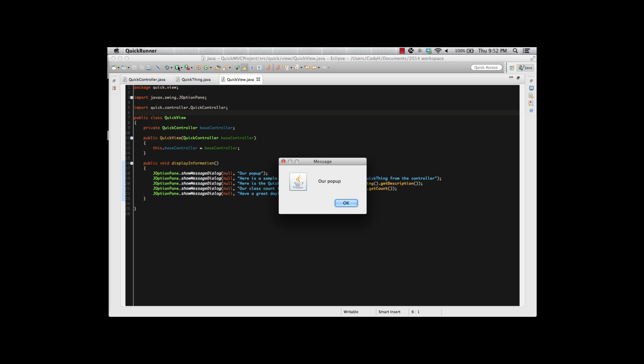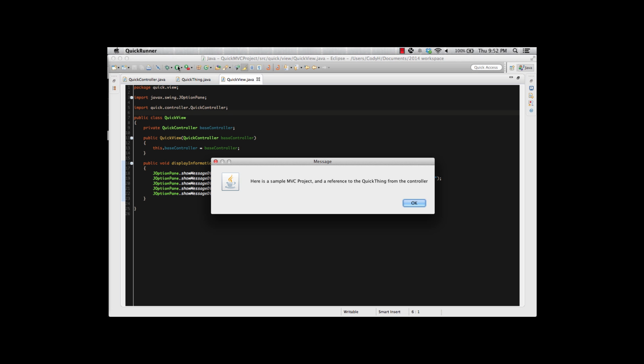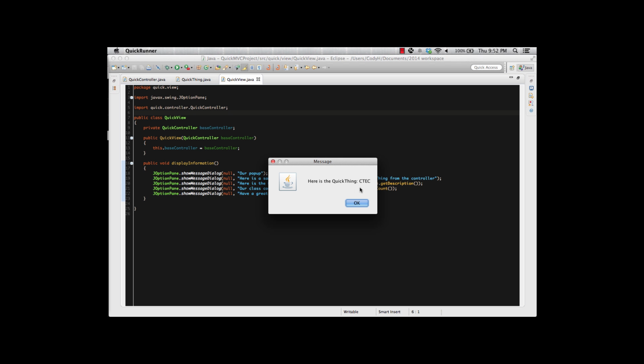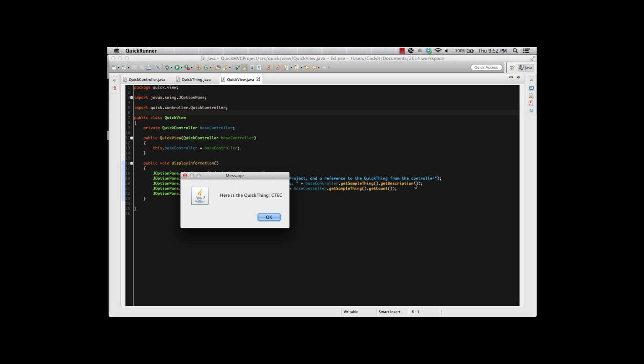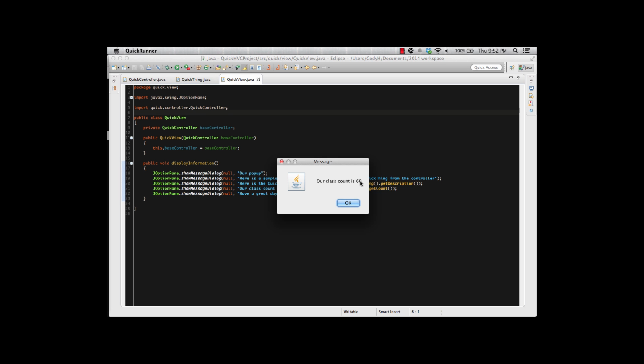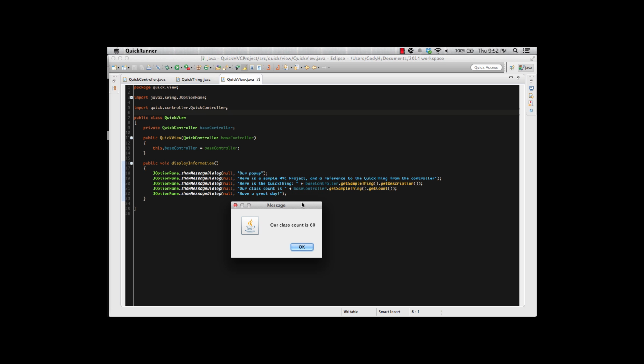Here's our pop-up. Quick thing again about our project itself. Again, our reference to our description that we see right here in our code. getDescription returns the value stored inside its description. Press OK, and our class count is 60. And as you can see right here, baseController.getSampleThing, we get the count, and it combines the string with that integer value and stores it right there.